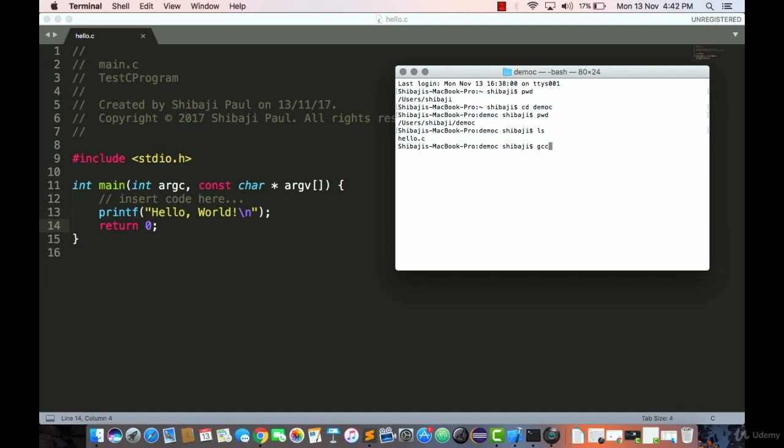Now, in order to compile this file from this command prompt, what you need to do is to invoke the GCC command. Type in GCC space and then the file that you want to compile, hello.c. Now, if I hit the return key, it's going to compile the file. If the file doesn't contain any syntax error, it's going to be compiled, and obviously the executable is going to be generated by GCC. So it's done.